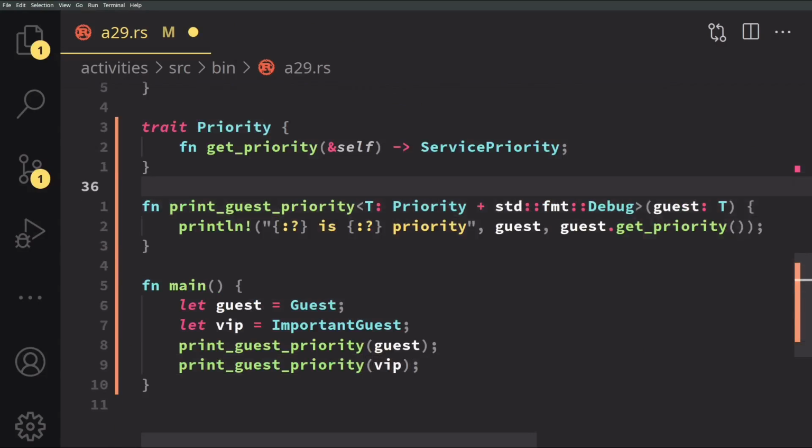So the issue with our code wasn't that we didn't implement debug on our types, because we know we derived debug for the structure and enumeration. The issue was our function tried to utilize the debug token. However, originally our generic constraint only had a priority, and there's no way for us to know if that priority also implements debug. So if we have our priority plus the debug, we know that our type here must implement both debug and priority.